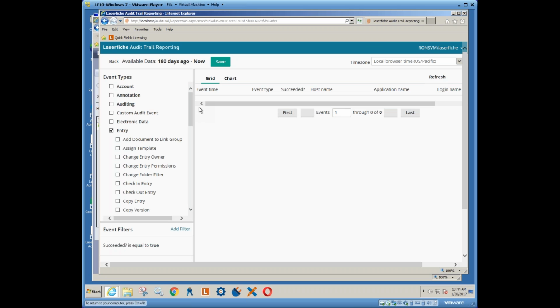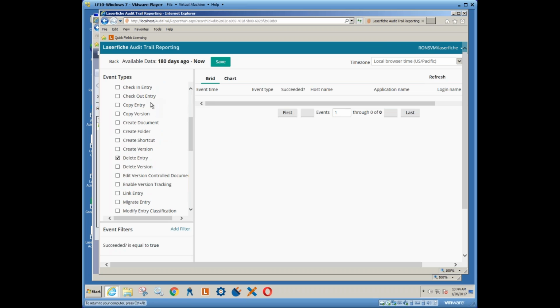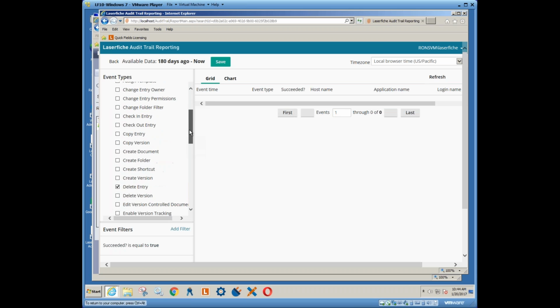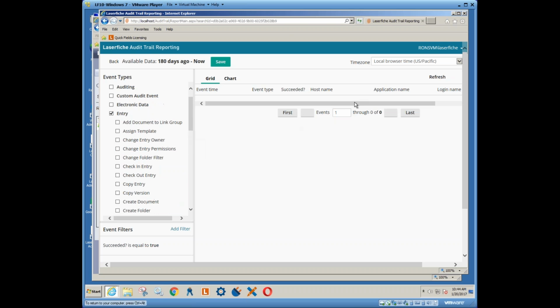And it's a very basic report. It's an entry-based report, so anything in the repository that was an entry, folders, documents, shortcuts. And if you scroll down from the checkboxes of the event types within that, the event subtypes, all it is looking for is a delete entry activity. So this one is pretty darn basic, and at this point, it's from today until 180 days ago, and there you go. That's the report, and there it is.